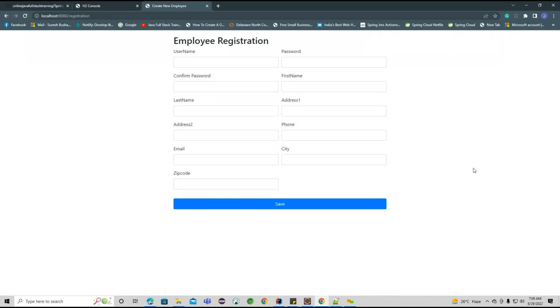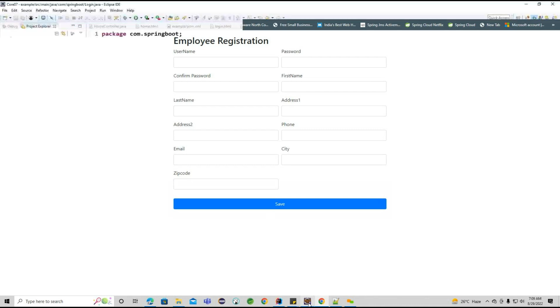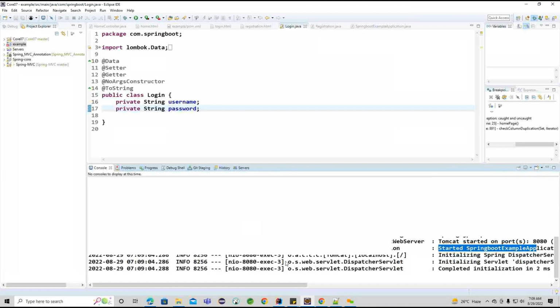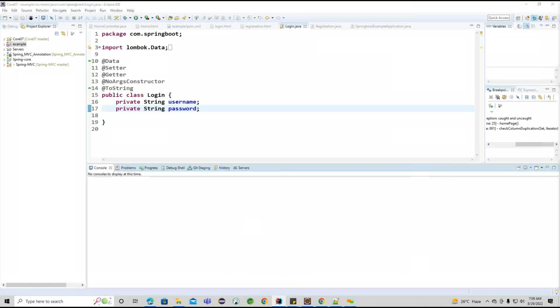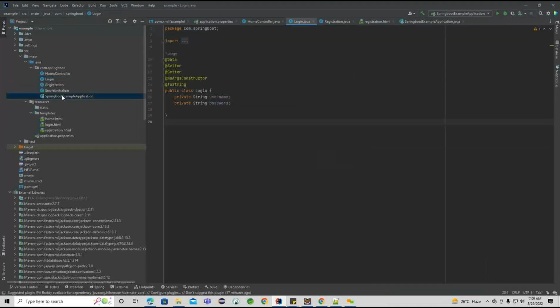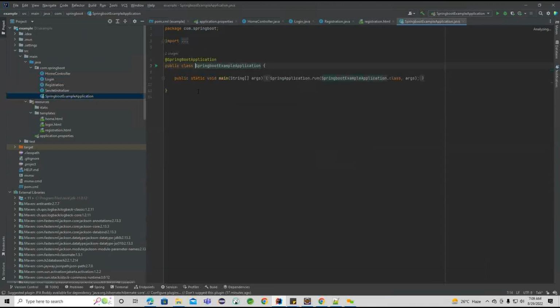But when we tried to run the same example from the Eclipse IDE, yesterday we were getting an exception. Now it is resolved here. This is important, we need to understand. And the same example we are going to run from IntelliJ also. So I'm stopping here, and here we are going to run the same example. I'm clicking on this particular Spring Boot application.